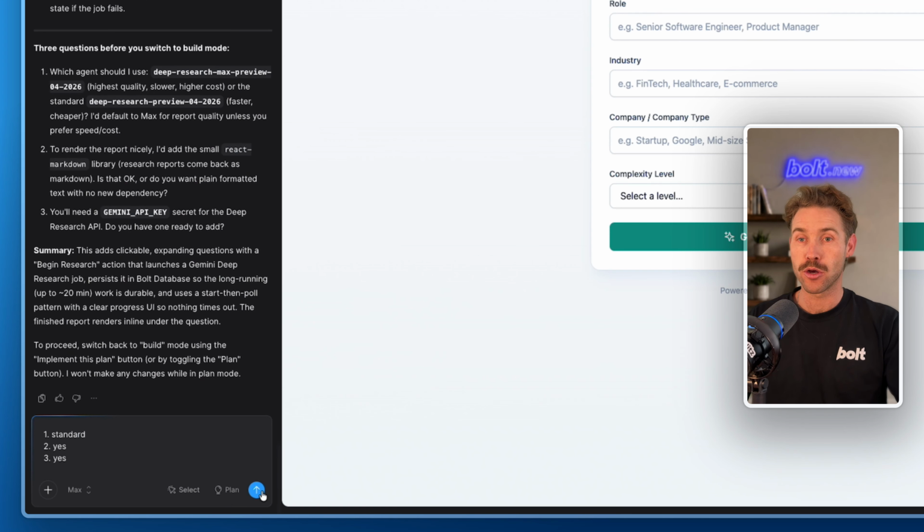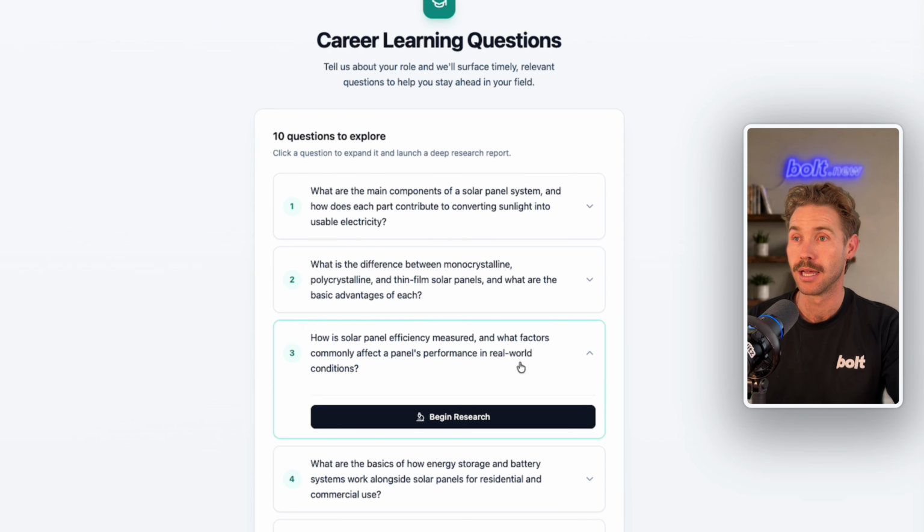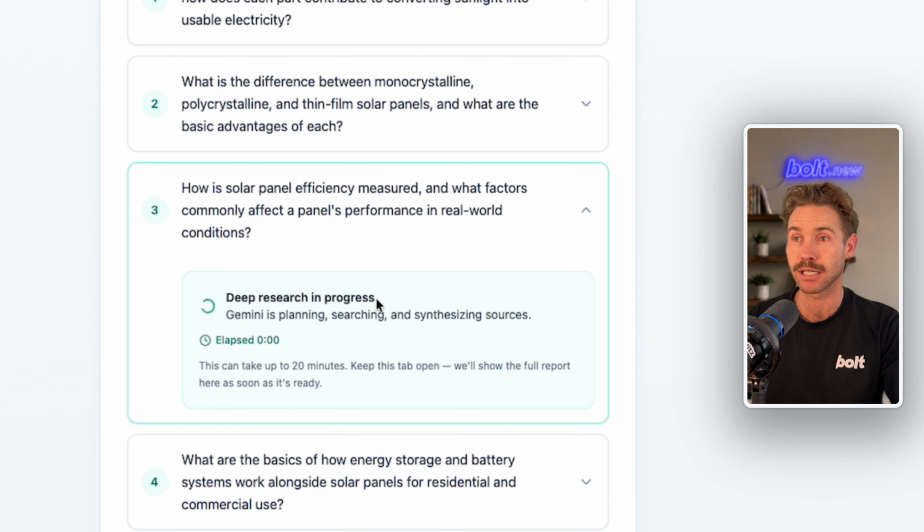Let's test it out. We'll ask questions again, this time for an engineer in a solar panel sustainability company, and the complexity is beginner. So we'll generate our questions. Here's a good one. How is solar panel efficiency measured and what factors commonly affect a panel's performance in real-world conditions? Let's select this and begin research. The Gemini Deep Research agent has begun and we'll see how this goes.